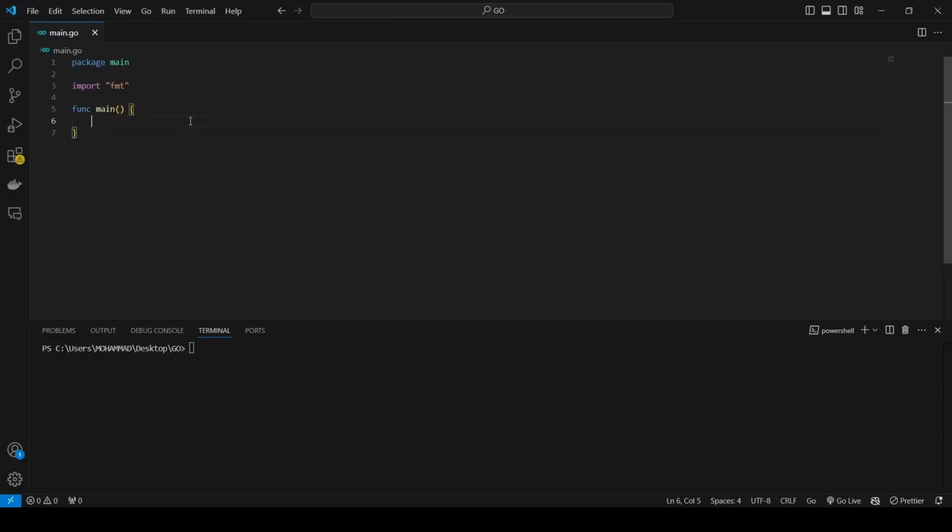Let's explore Go's basic data types and how to use them in your programs. In Go, data types are statically typed, meaning every variable must have a type. The common types include numbers, strings, and booleans. Go provides several numeric data types.